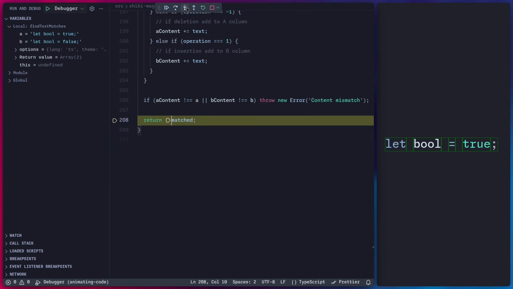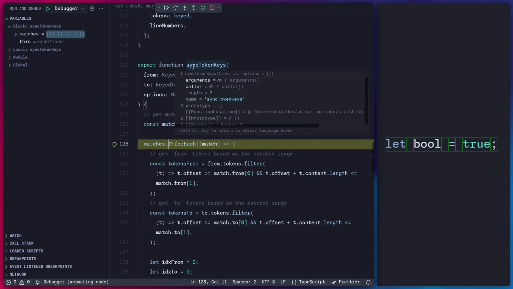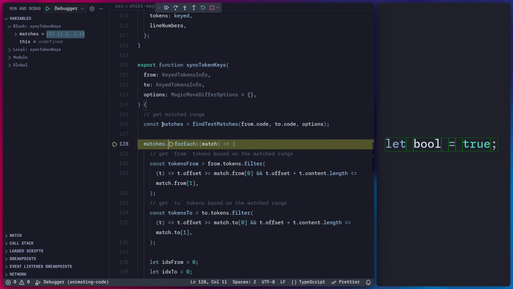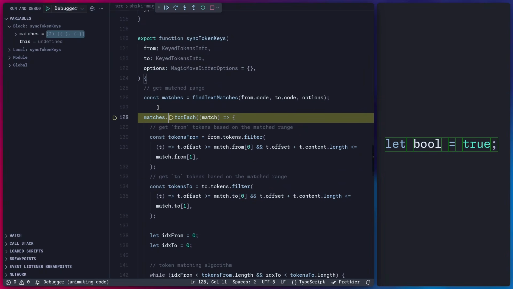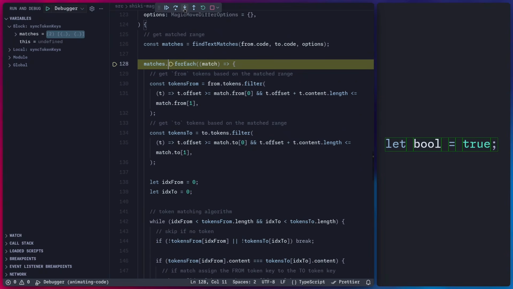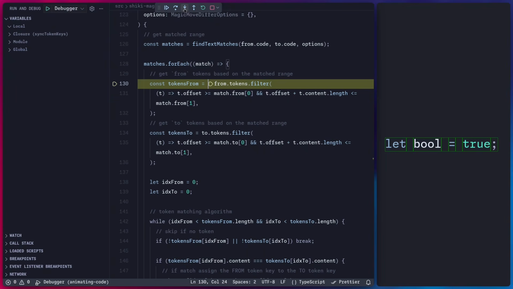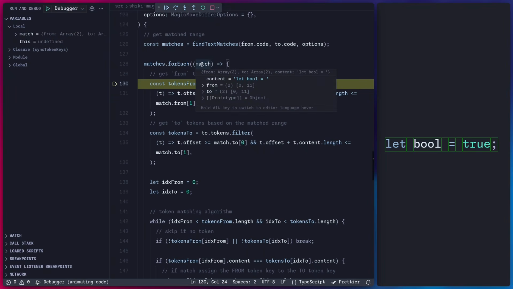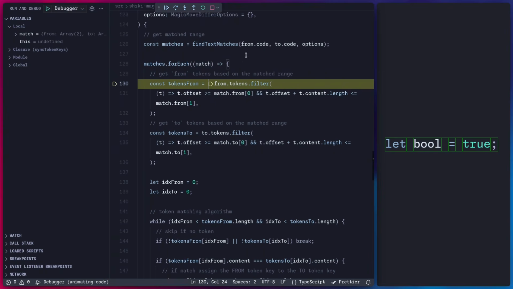And this might sound confusing, but it's actually really simple. We're just going to use this range to filter the tokens that we need. So we're going to loop over every match. So let me just go here and I can say match. If we hover over the match, the first match is going to be let bool equals with its from and to properties. So now we're going to use it to get the from tokens and the to tokens based on their offset, right? As you can see, here is our filtering logic.